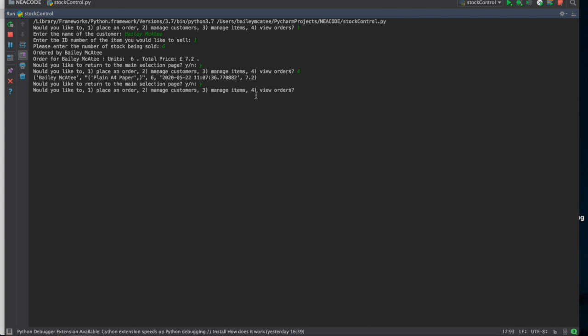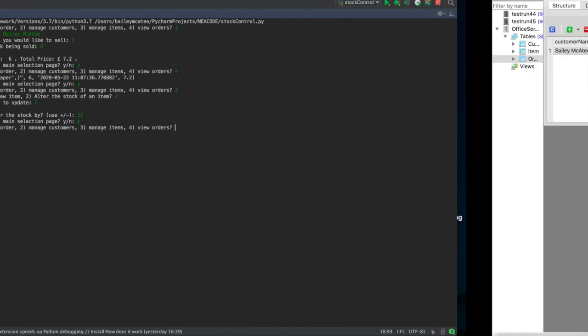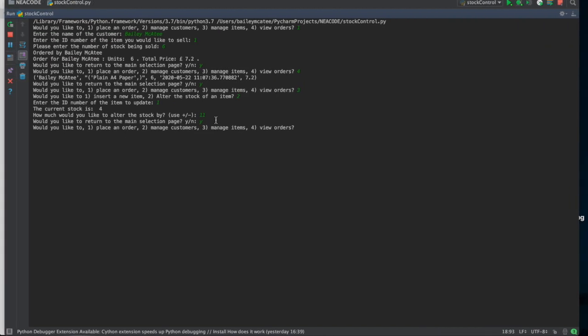We're able to manually adjust the stock by going into manage items. So this would be useful if you're receiving an order, say from a company, and you just need to increase the stock. So we'll select 2, select 1 for plain A4 paper. The current stock is 4, and let's say we want to add 11. And then that'll be updated to 15.